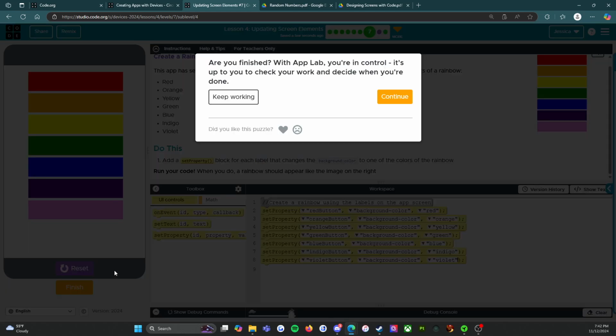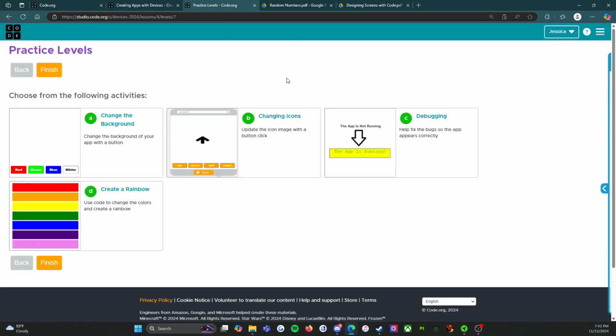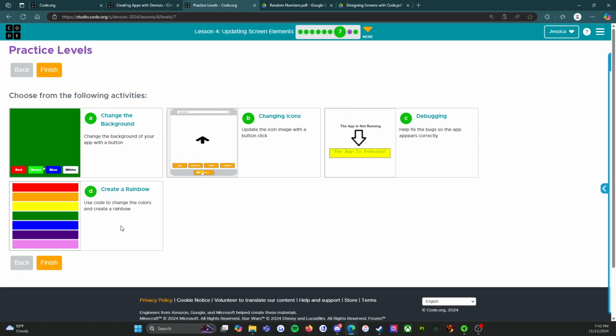All right, orange finish button, continue. We've done A, B, C, and D. So now we are ready for the assessment. So I will click the orange finish button. I suggest you do as well, and I will see you on level 8. Here we go.